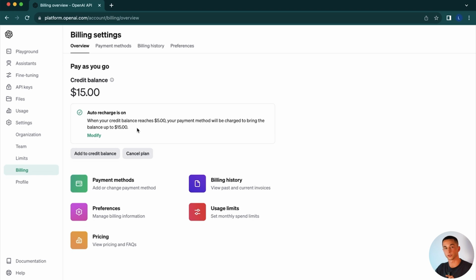And I'd also recommend you turn on the auto recharge so that if you use up all of those $5, it will automatically top you up. So be aware that as you are using this, you will be billed for API costs. So just keep an eye on this to see how quickly you're spending that.